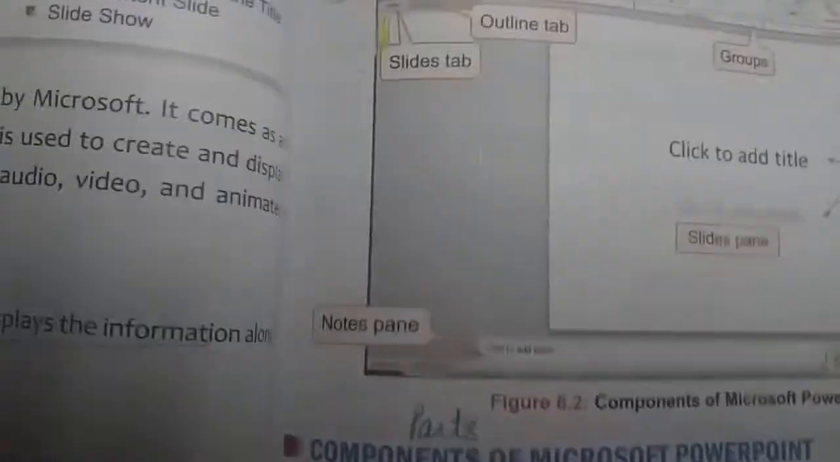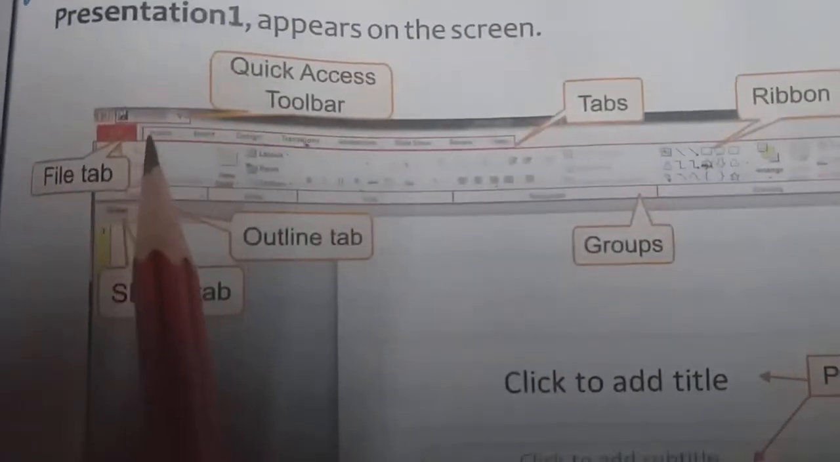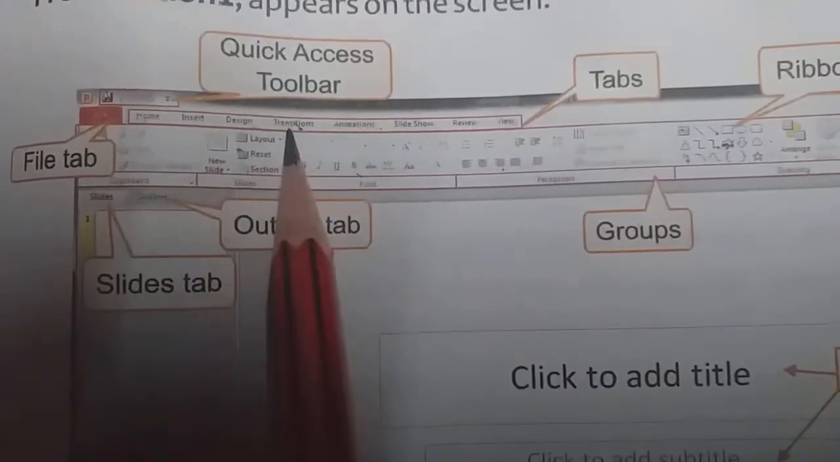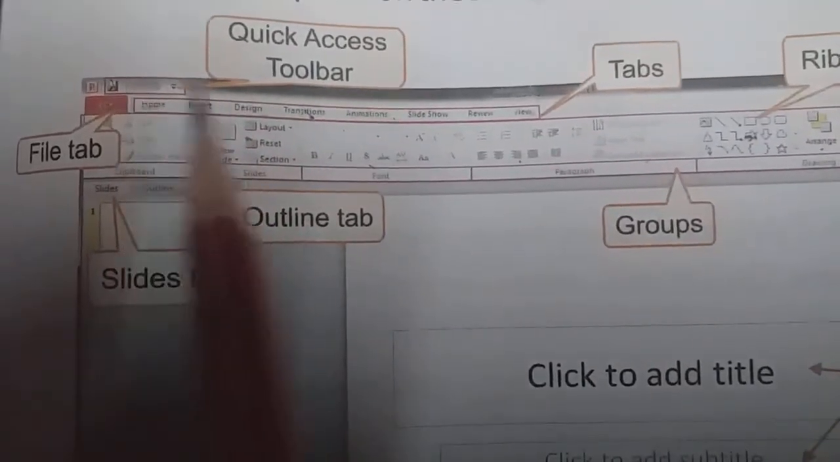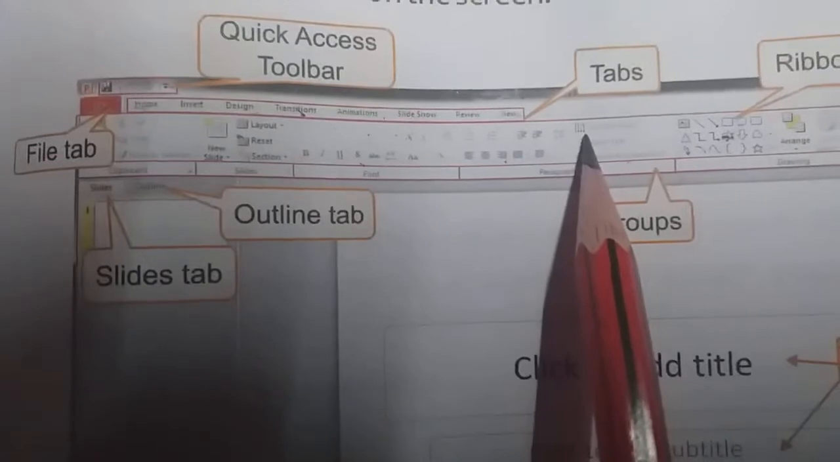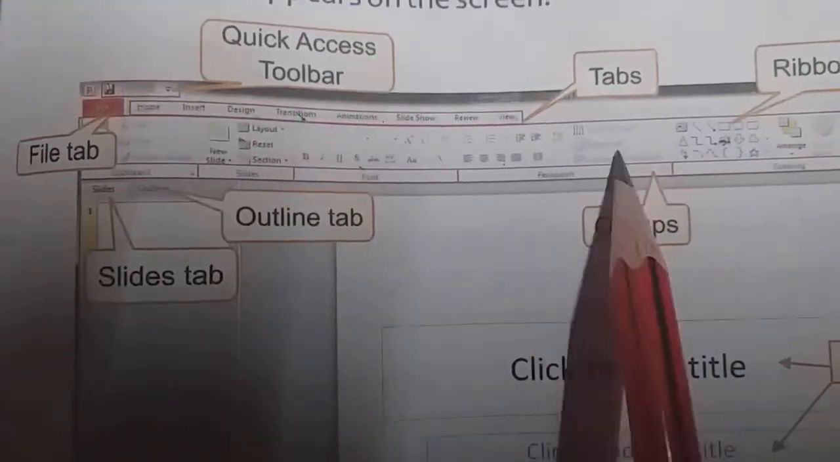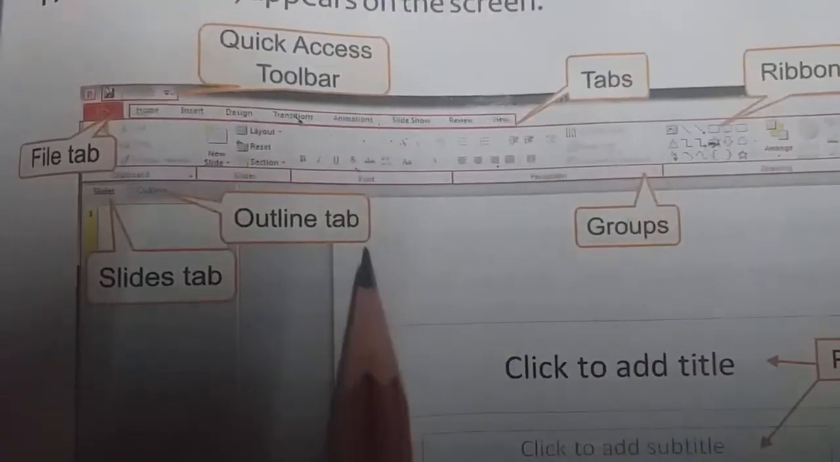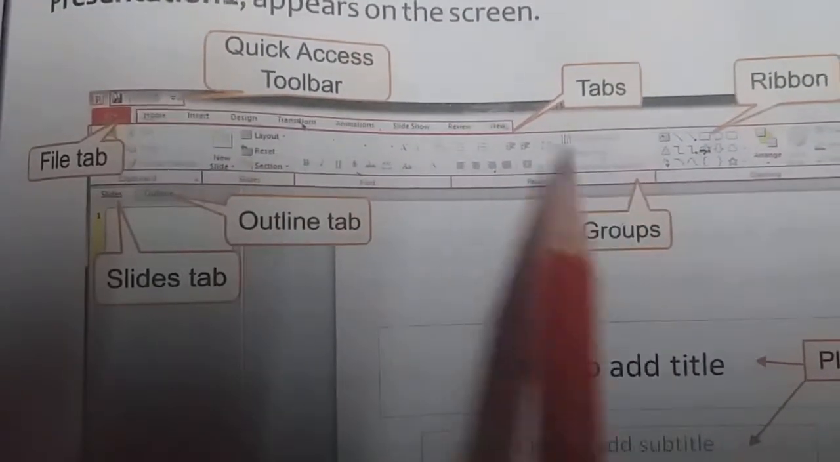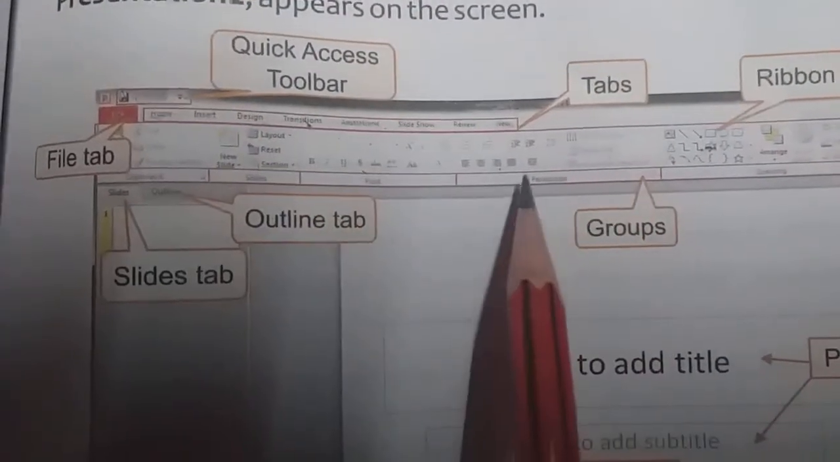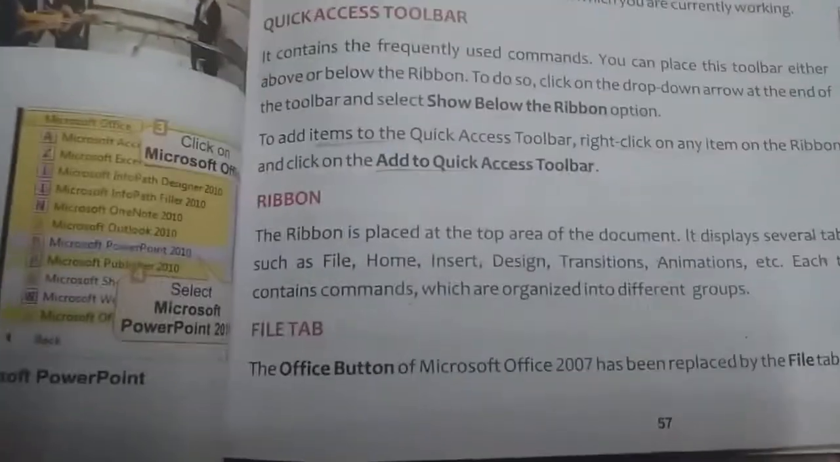Yes, inside the ribbon you can see different tabs are available: home, insert, design. Whenever we click on the home tab, different options are displayed inside the ribbon. If we choose the transition tab, different options are displayed in the ribbon. So we can choose different tabs, and after that different options to perform a particular action. So next is the file tab.